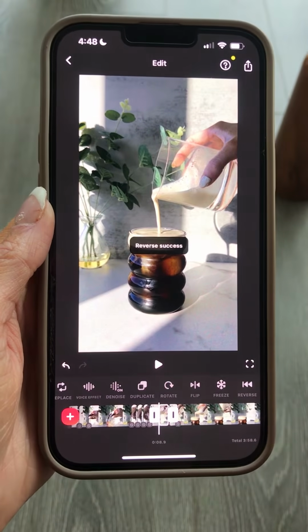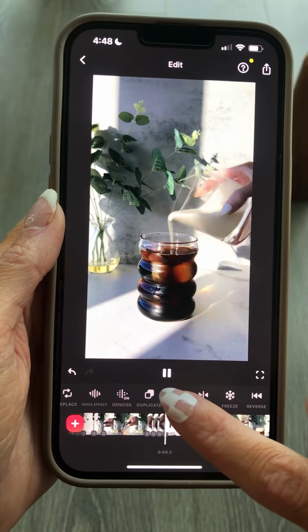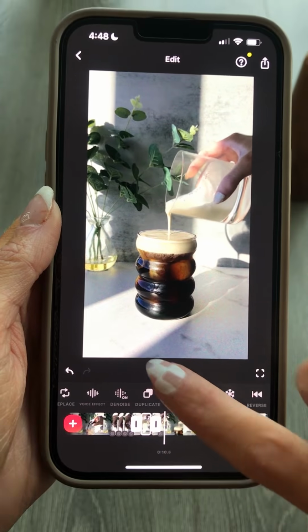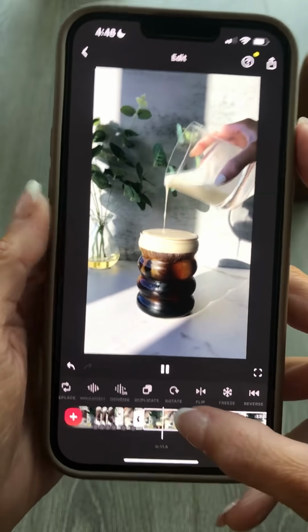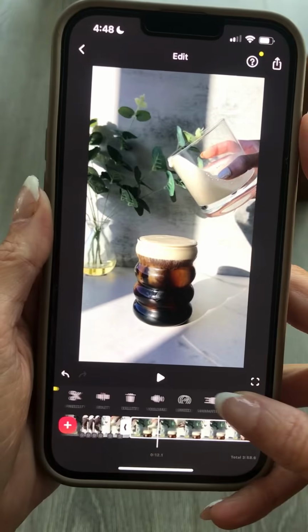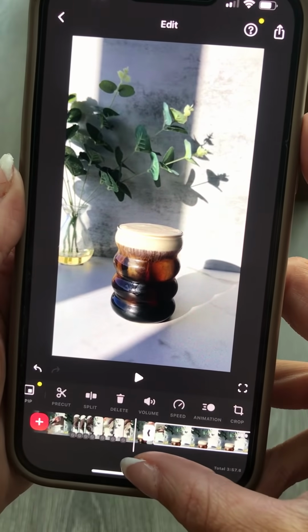So the little reverse thing right here. If I wanted to do that, I could. And then I finished the pour. Cool. Now I'm going to delete this part.